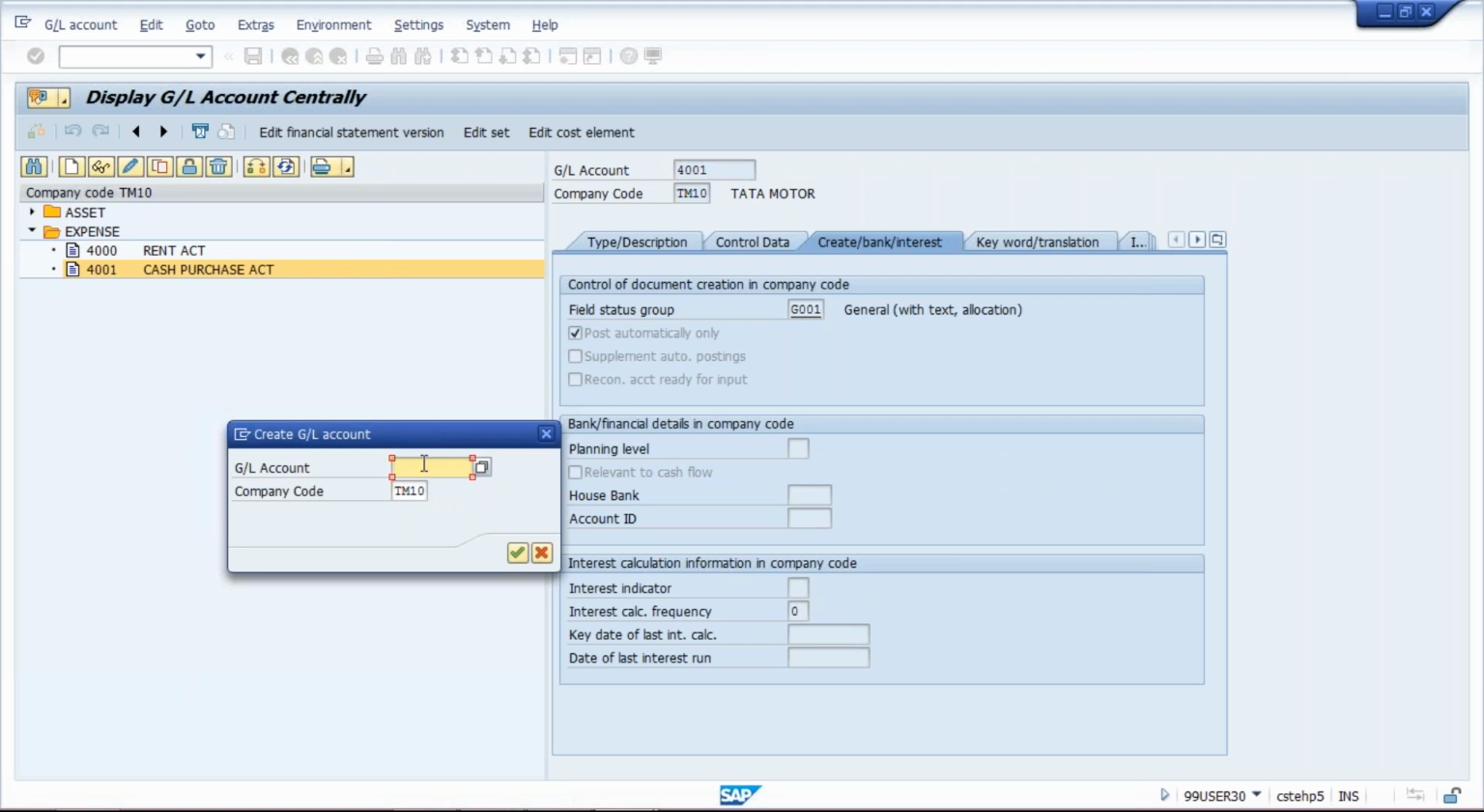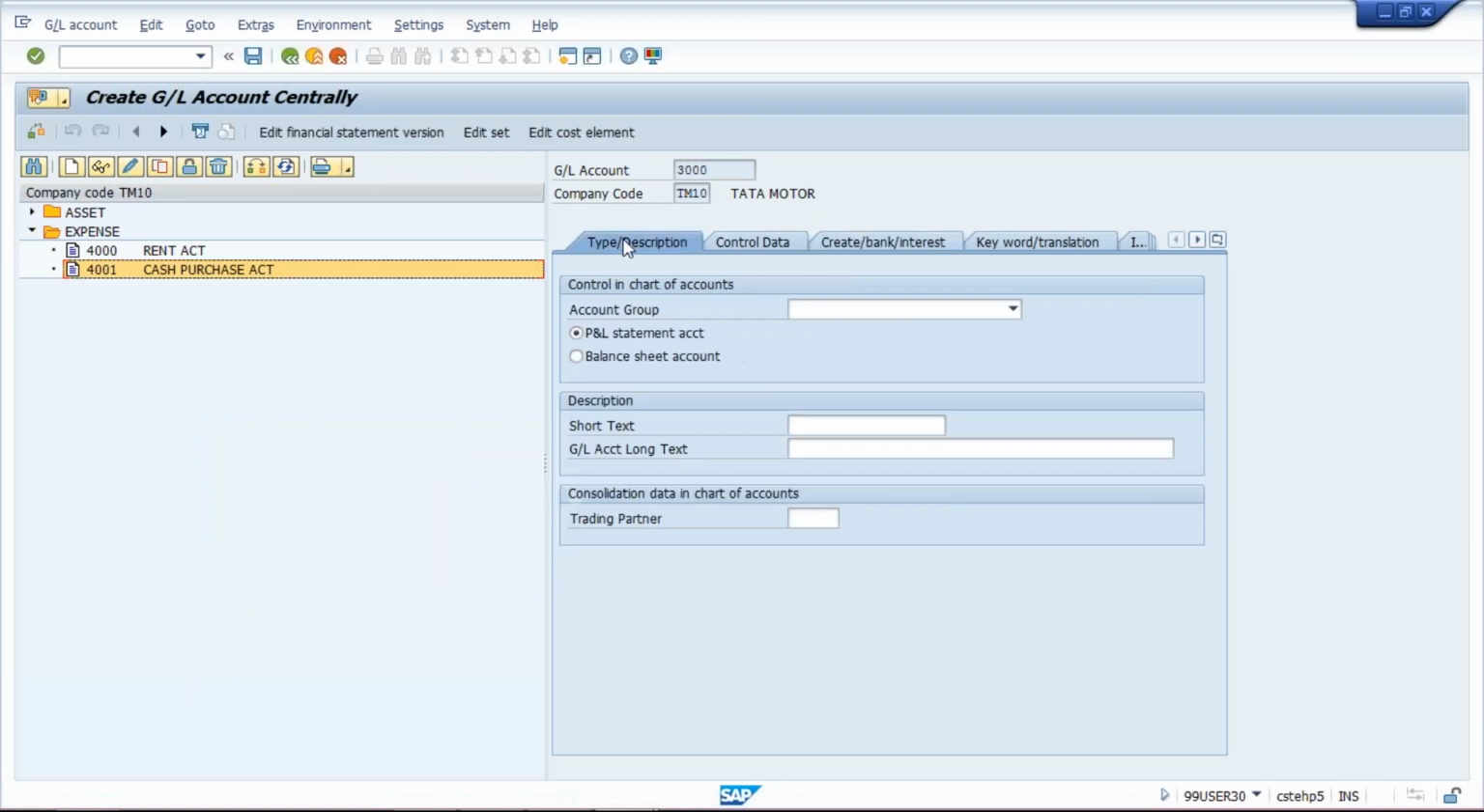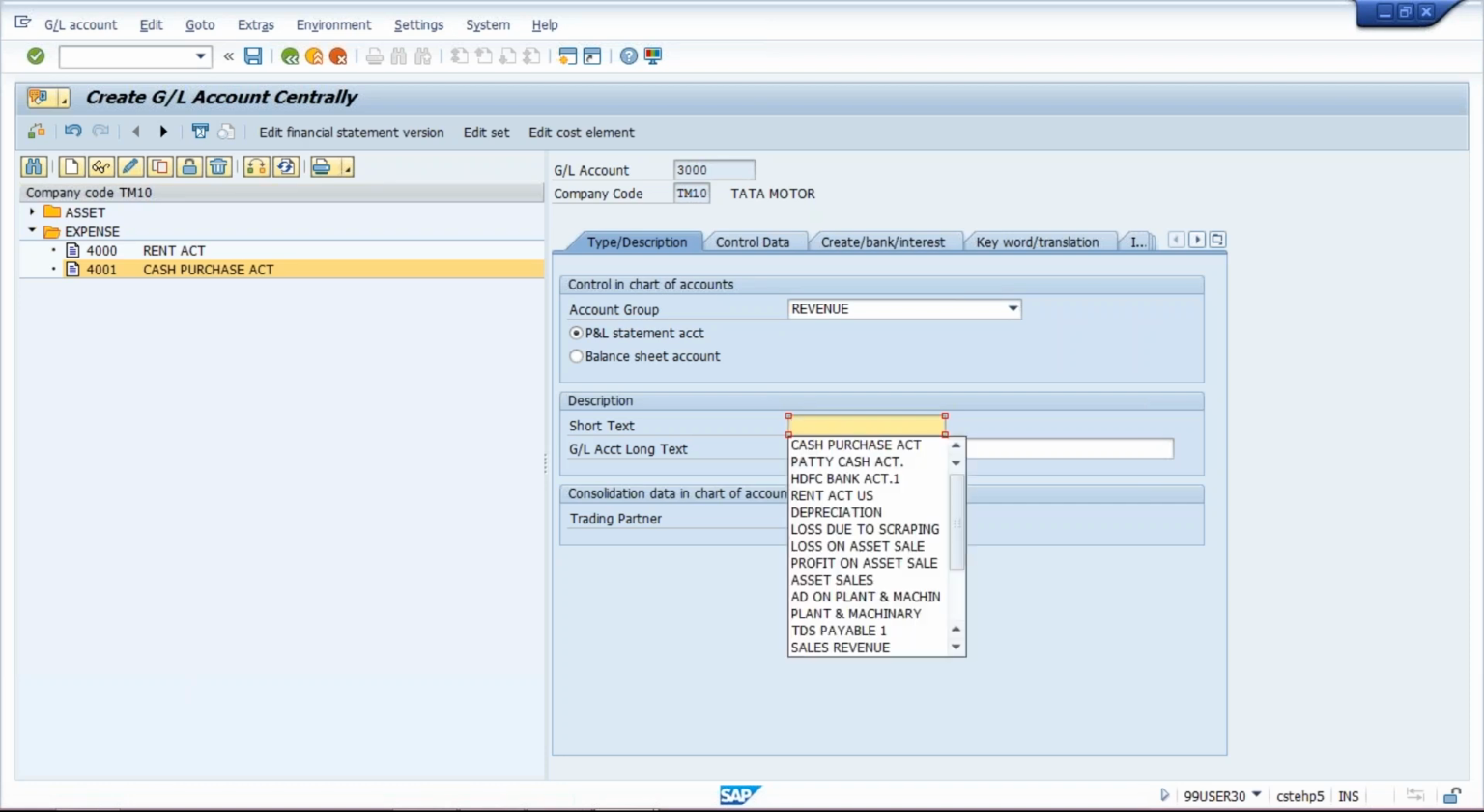If you are not able to remember, then you have to use OBD4 account group settings. Against account group we have given this number range for GL. So I am able to remember, that's what I have given, 3000. Press enter. Click on type description first. Choose the account group. Account group is nothing but revenue account here. And click on short text. So short text will be like cash sales.